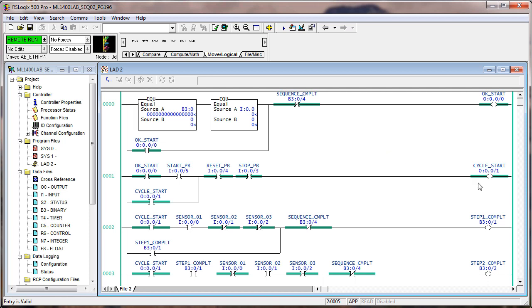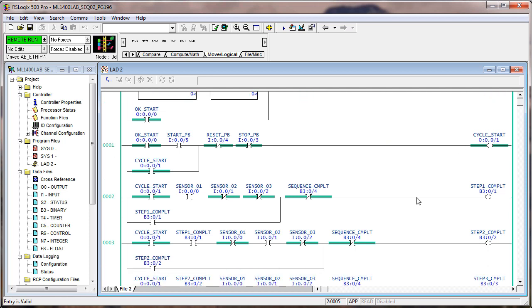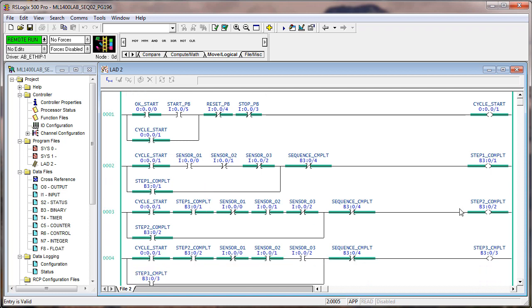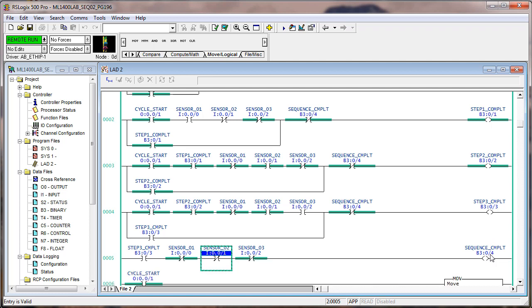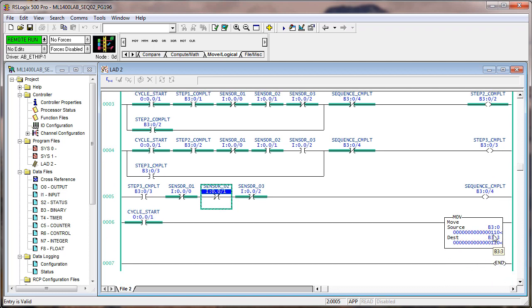And we now have cycle start, and we are waiting for sensor 1. So I'll turn on sensor 1. Now we're waiting for sensor 1 to change state and sensor 2. Okay, so now we got step 1, step 2 complete, but not step 3. If you look down here, you see that we are moving those two steps complete into B33.